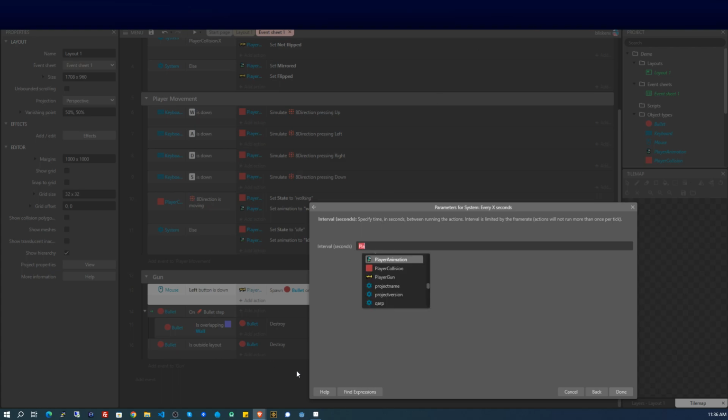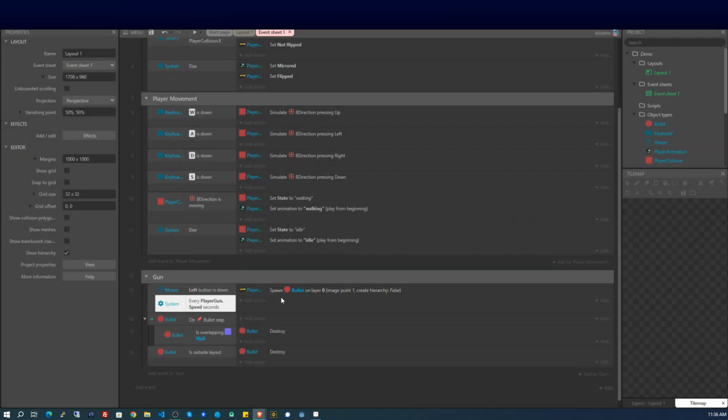So we're going to go player gun. This is the nice thing about instance variables: it becomes dynamic. You're going to type dot, and in this case you'll see there's ammo, but we're looking for speed. So type in speed, and now we've got the speed of the weapon. So it will only spawn based on the speed that you set.